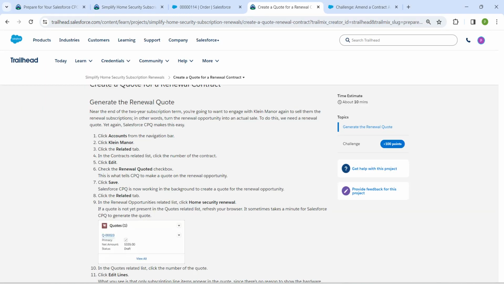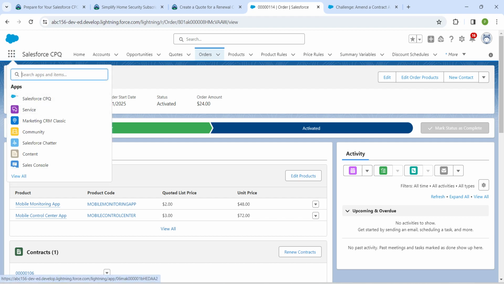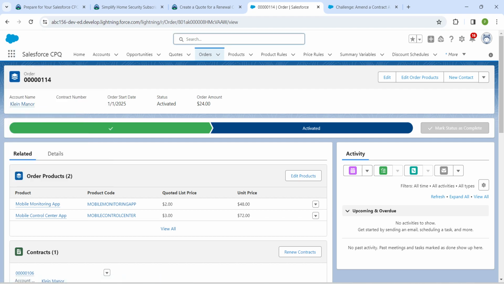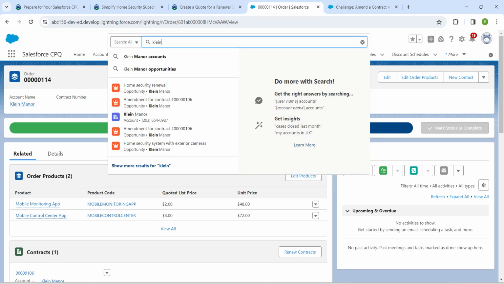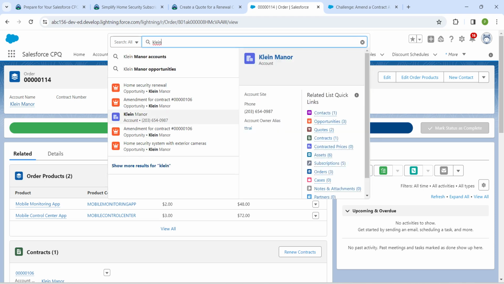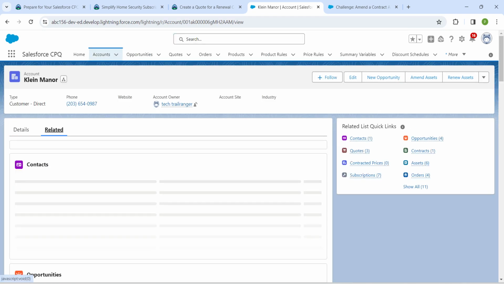So once you launch your playground, let's go to our app launcher and click on Salesforce CPQ so that you will get this page. And now in global search, I'm just going to search for Klein. So once you get the result of Klein Manor, just click on this and click on the related tab.